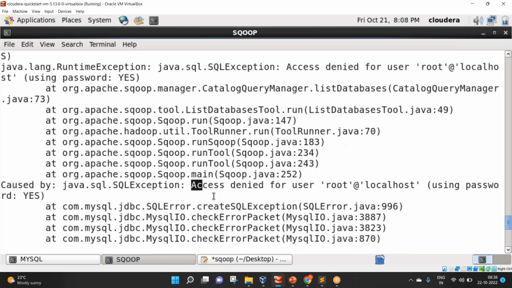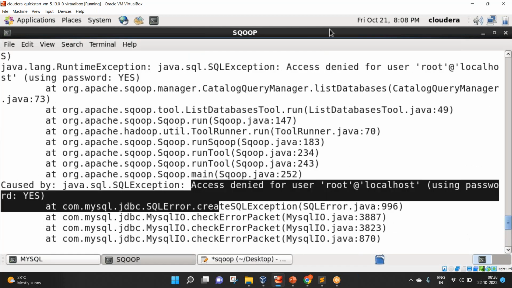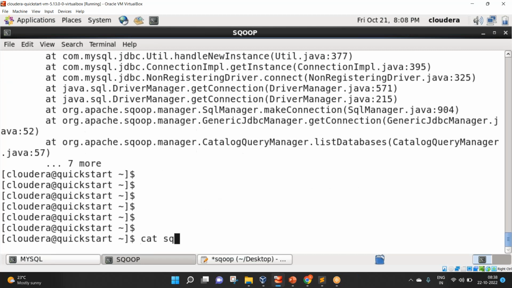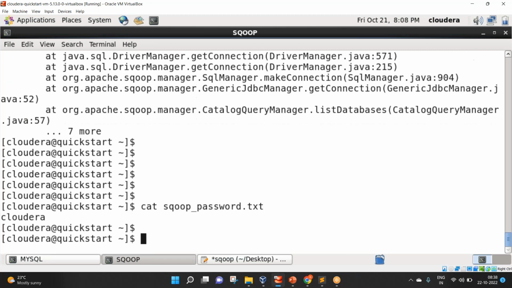So this time we are seeing a different error altogether, right? So this time the file has been recognized, but there is some problem with the password. But are we not giving the correct password? Just double check the same. cat Sqoop_password.txt. Yes, we are giving the correct password, right? Then what are you missing out? Right, so the password is also correct.